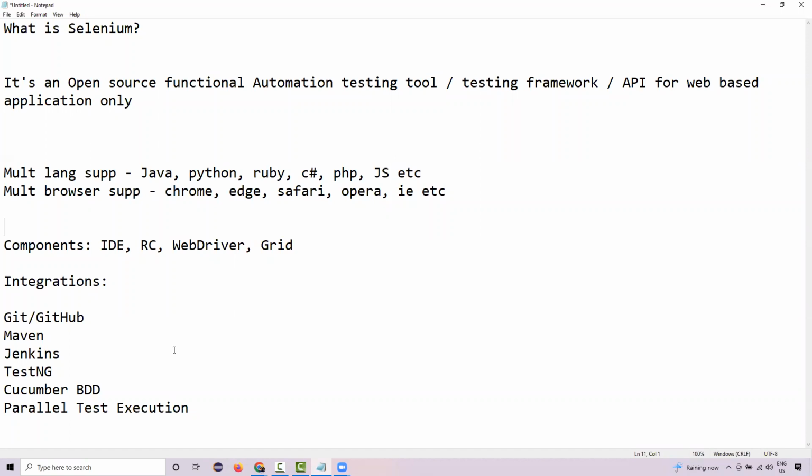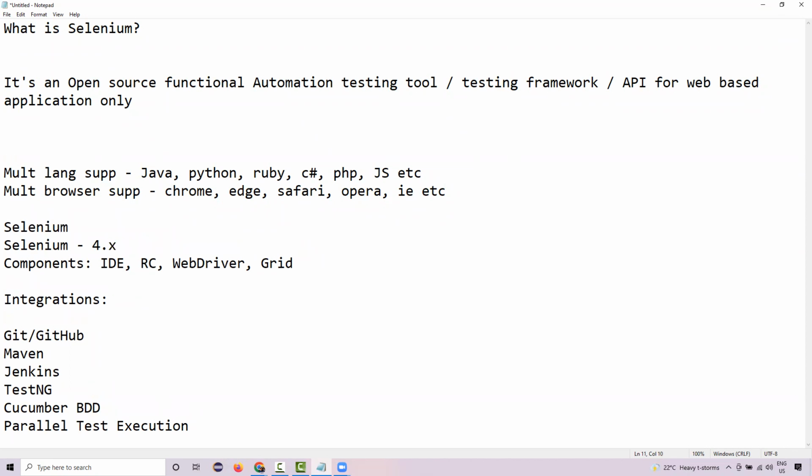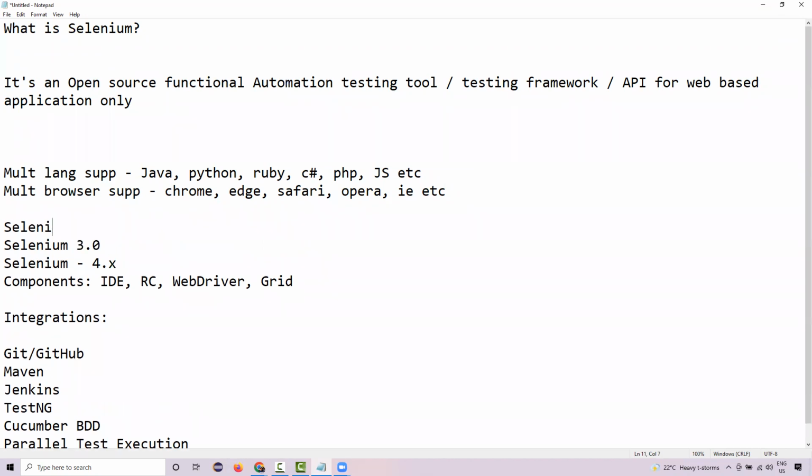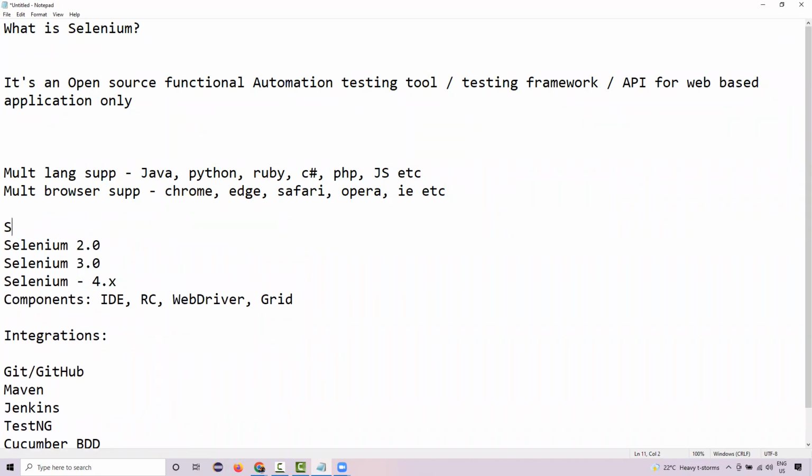What is the current version of Selenium? 4.0, or I guess it's 4.5. The official version is 4.5, so 5 is the build number. Prior to that, it was 4.4, 4.3. Generally we call it Selenium 4, or 4.x. Prior to this, it was Selenium 3.0, then 2.0, and then Selenium 1.0 as well. So now we have the 4th release of Selenium.